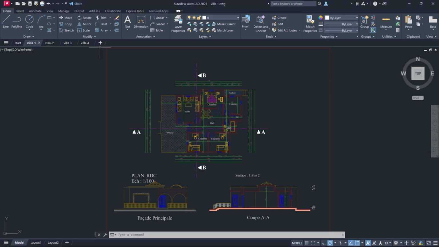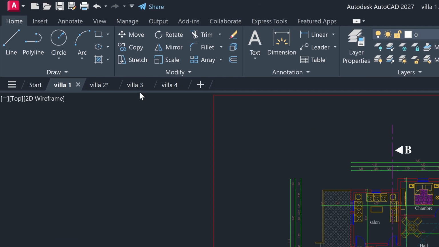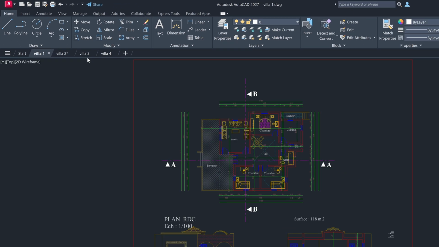Let's understand the File tab in a simple way. Look just below the ribbon and above the drawing area. Here, you will see the tab with the name of the current drawing file. This is called the File tab. For example, if your drawing files are named Villa 1, Villa 2, Villa 3, and Villa 4, you will see the name on the tab. This helps you to quickly identify which drawing you are currently working on.